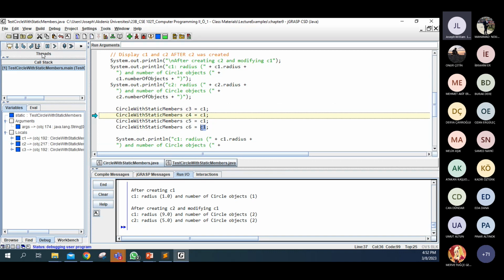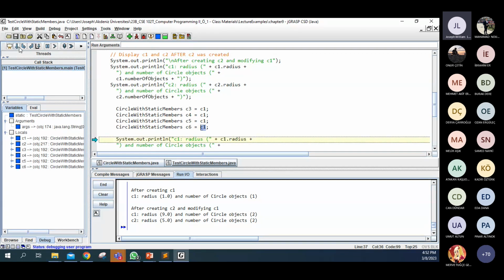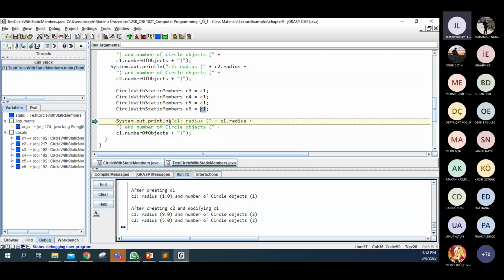We're going to create C4 and point it there. We're going to create C5 and point it there. We're going to create C6 and point it there. All right. How many circles are there?